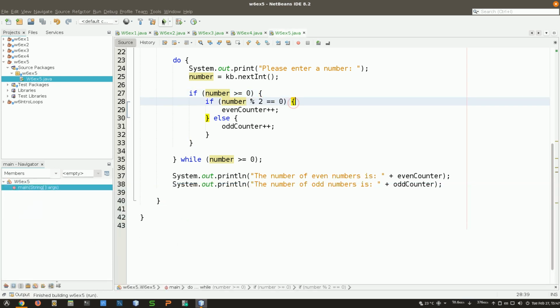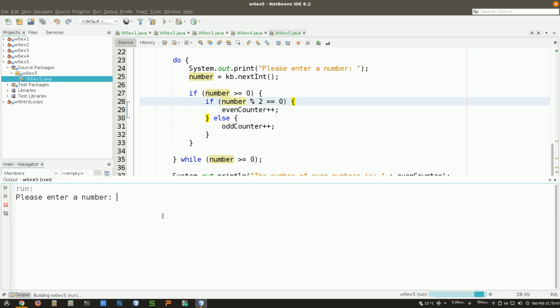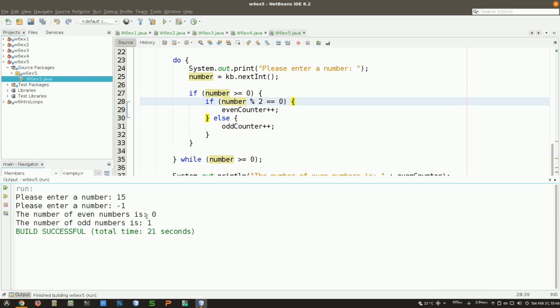But if the user is giving me some kind of number that is positive, 15, now this 15 is going to be the first odd, the odd counter. So is 15 greater than 0? Yes. Is 15 divided by 2, is the remainder 0? No. So I'm going to increment this. So this becomes 1. Now if I stop, the number of even is 0 and the number of odds is 1.